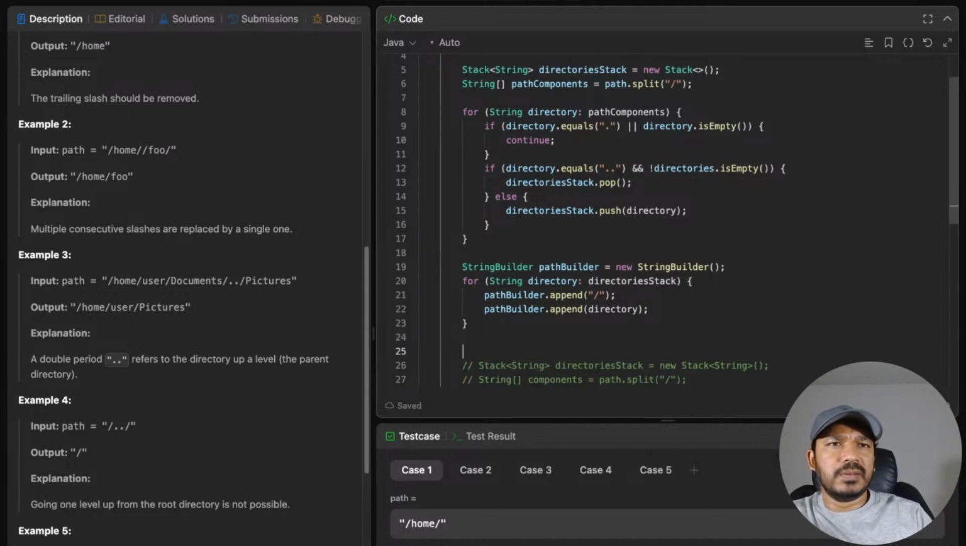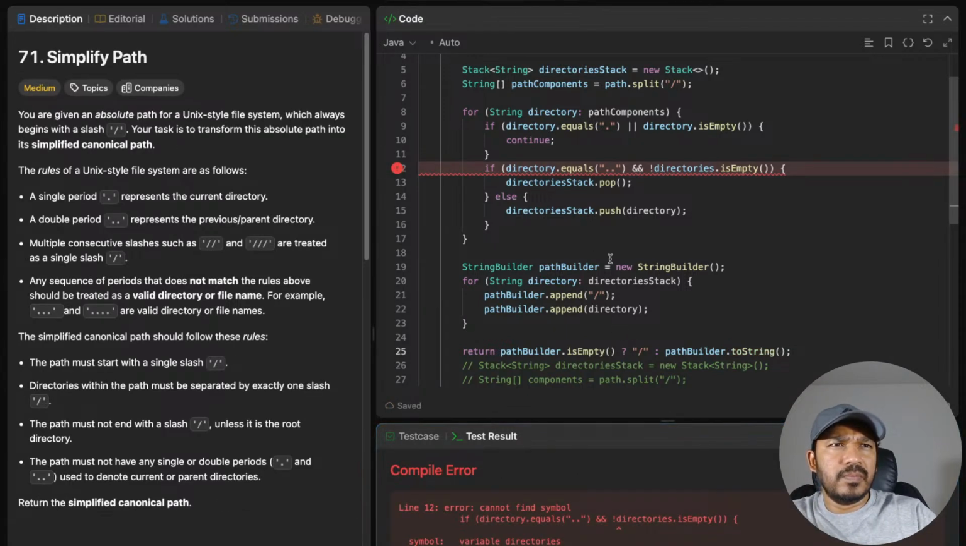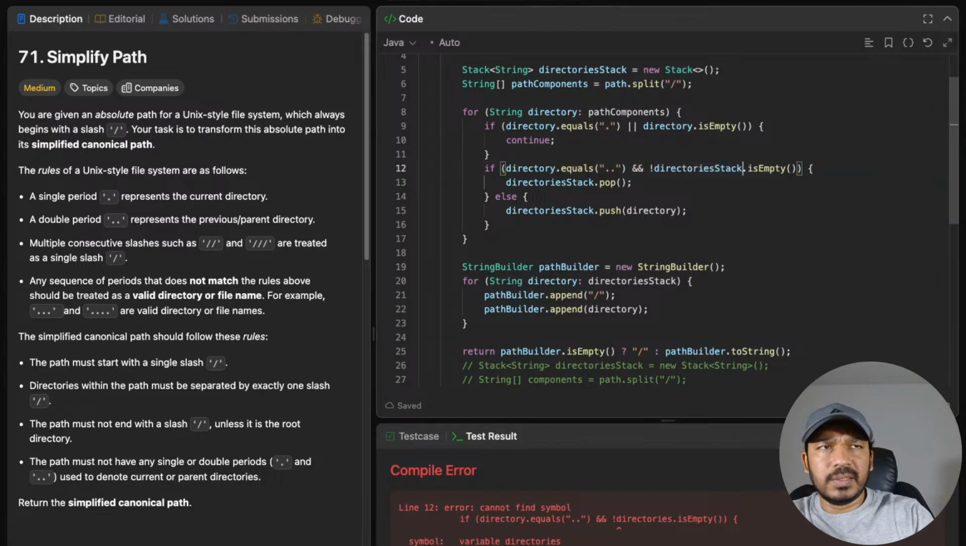Okay, once everything is done, let's return path builder. If it is empty, then just return slash. If not, return the path builder dot toString. Should be directories stack.